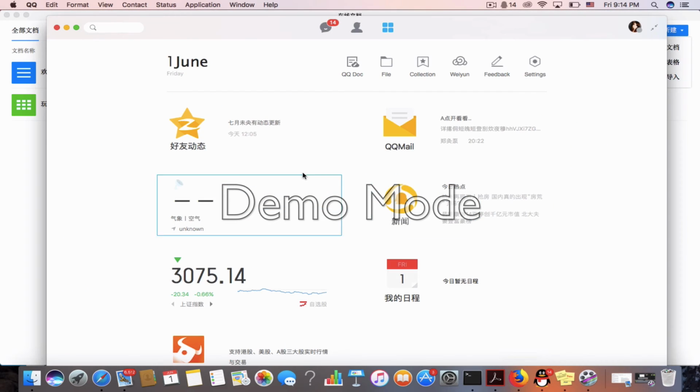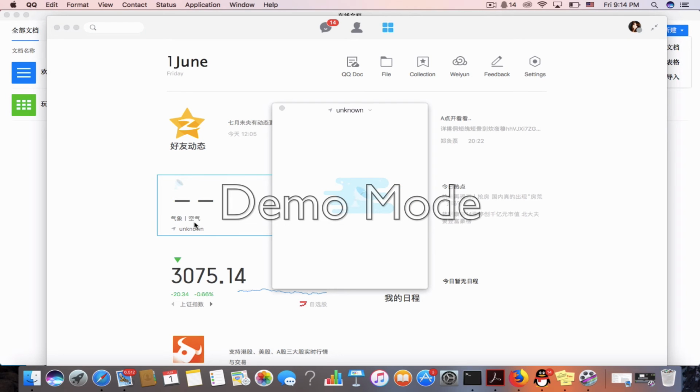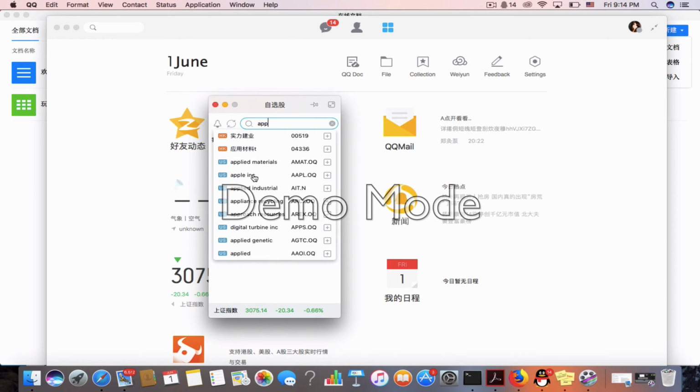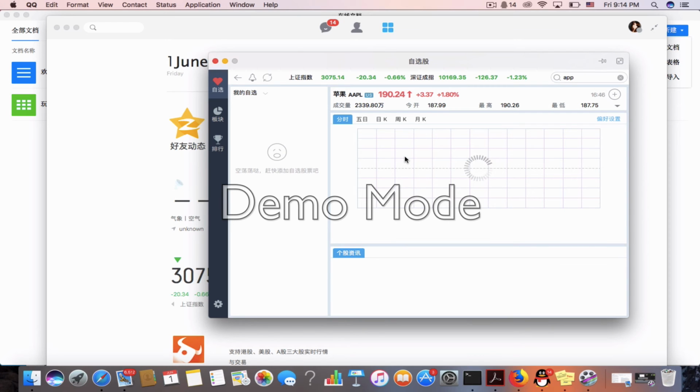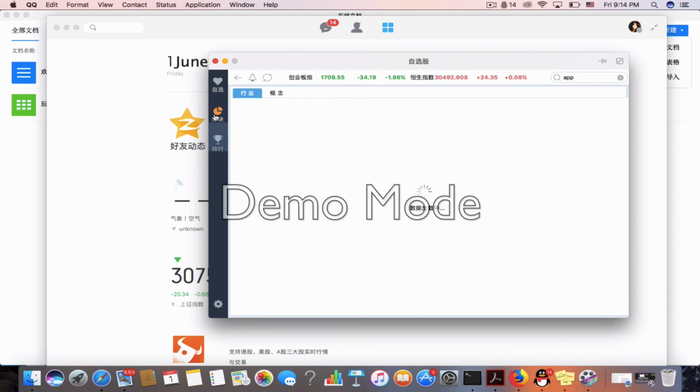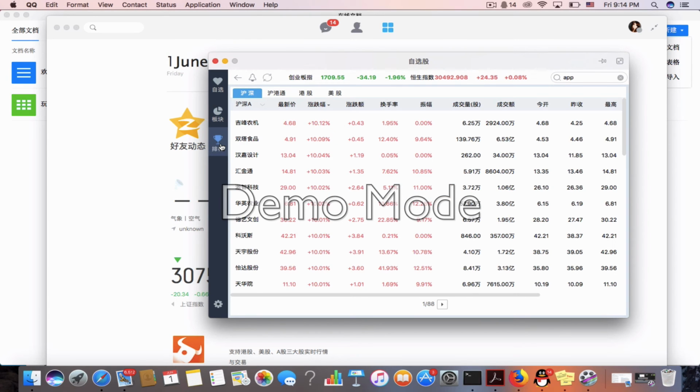Let's see. Something is still unknown because it detects my location as outside of China right now. And this is your stock list. Let's see if we want to see Apple. Okay, it still gives me access to this stock watch list. It seems not a good, oh, it's a good day. See, everything is positive. Good.